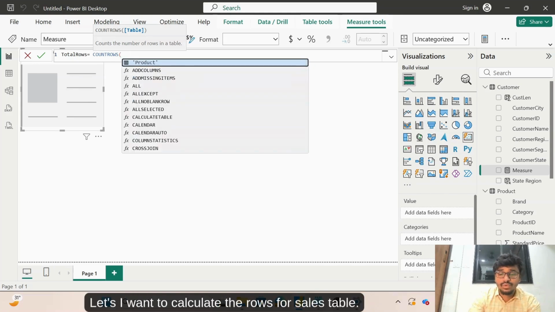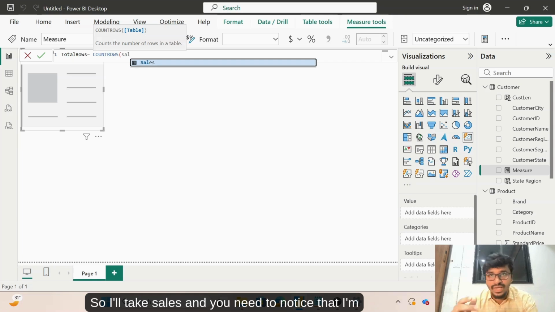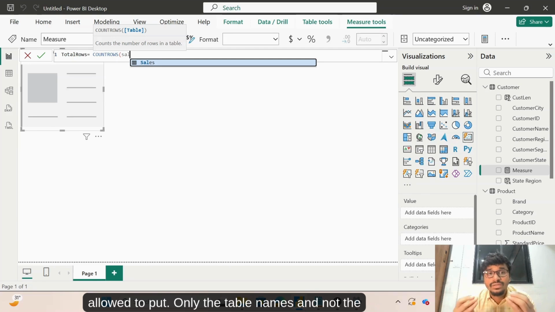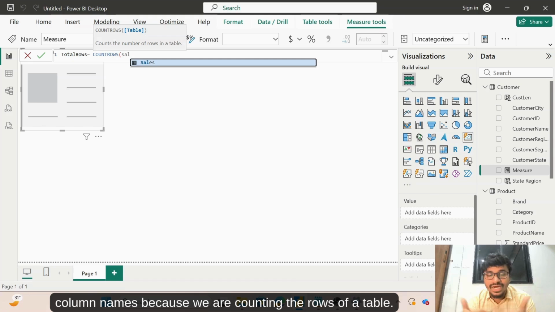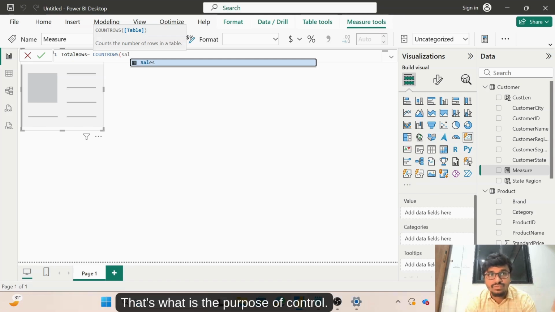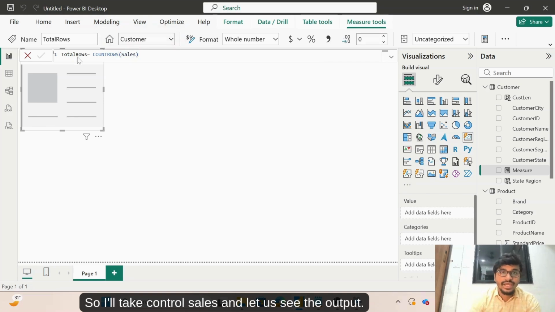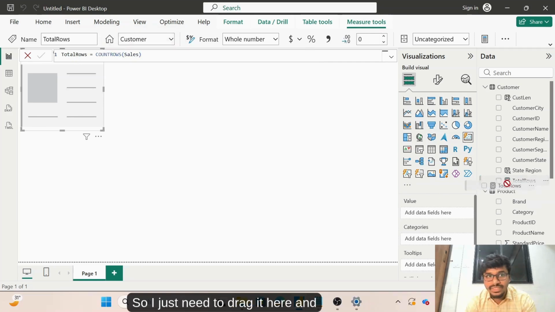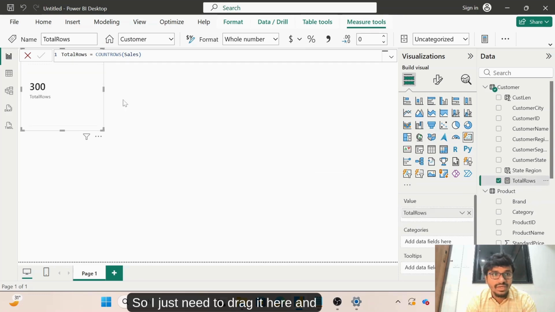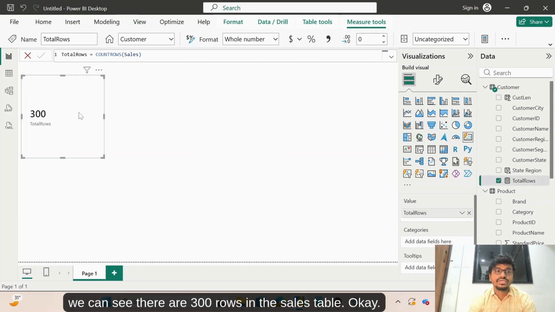Let's say I want to calculate the rows for the sales table, so I'll take sales. You need to notice that I'm allowed to put only table names and not column names, because we are counting the rows of a table. That's the purpose of COUNTROWS. So I'll take COUNTROWS of sales and let us see the output. I just need to drag it here, and we can see there are 300 rows in the sales table.